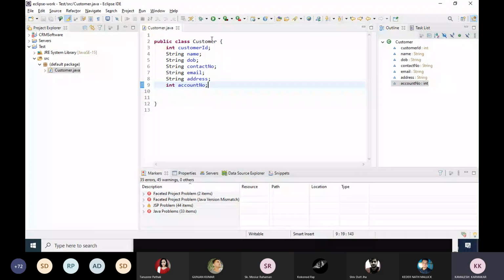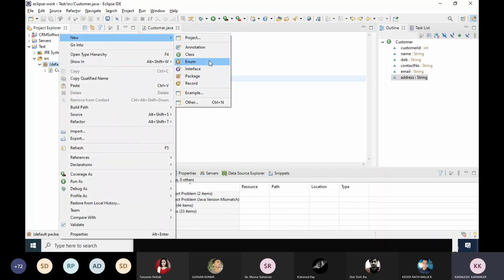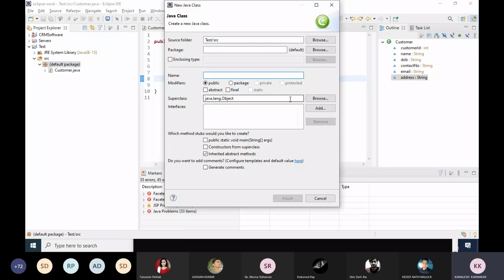So customer is a class. Similarly, what will be the other classes? Or we can just remove it from here. Say it's customer personal information. Now, what other things do we have to manage? We have to manage the account details. So one is customer, another one is account.